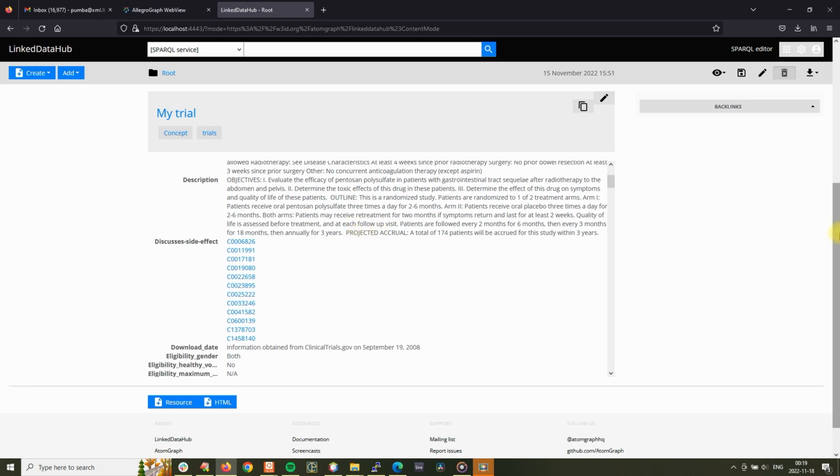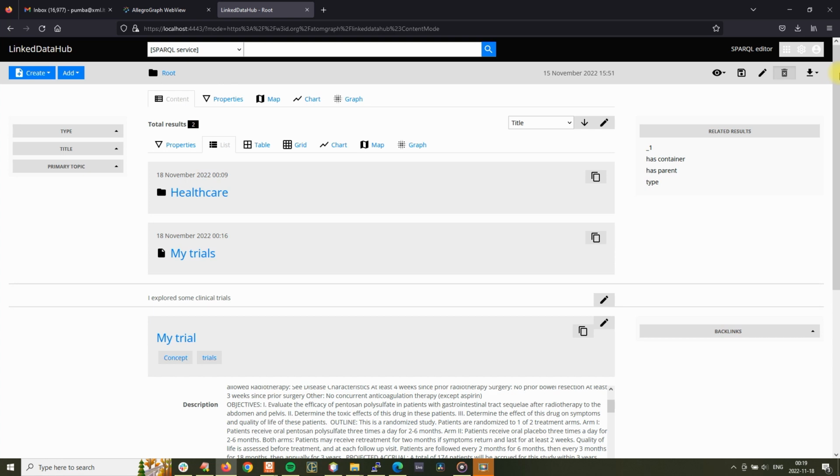So I hope this illustrates how Linked Data Hub, without any customizations in this case, although it can be customized, especially the UI in different ways, can be used to explore and navigate a SPARQL endpoint, as well as reuse some data from that endpoint by transferring it over into our own data space and then creating some structured content with it.